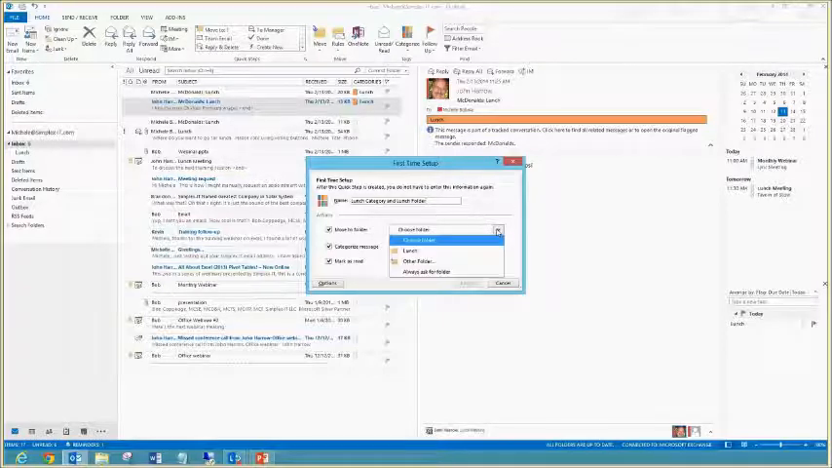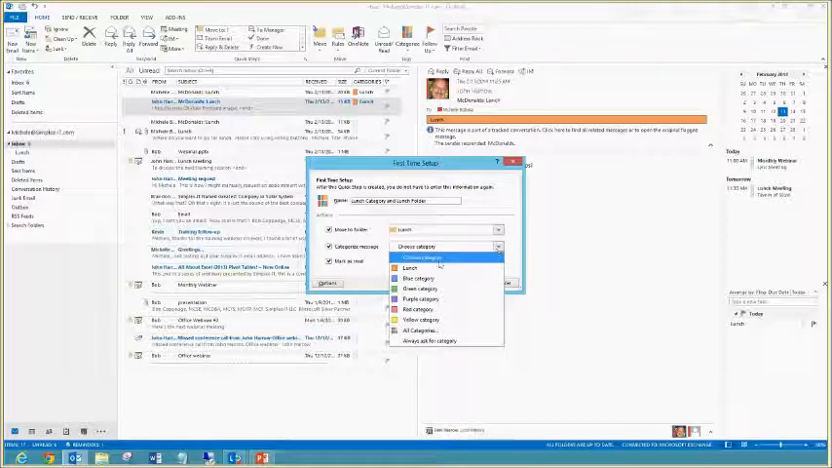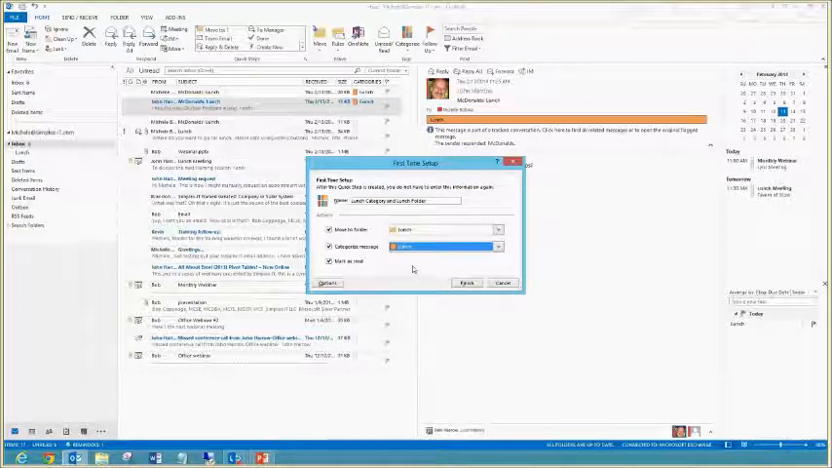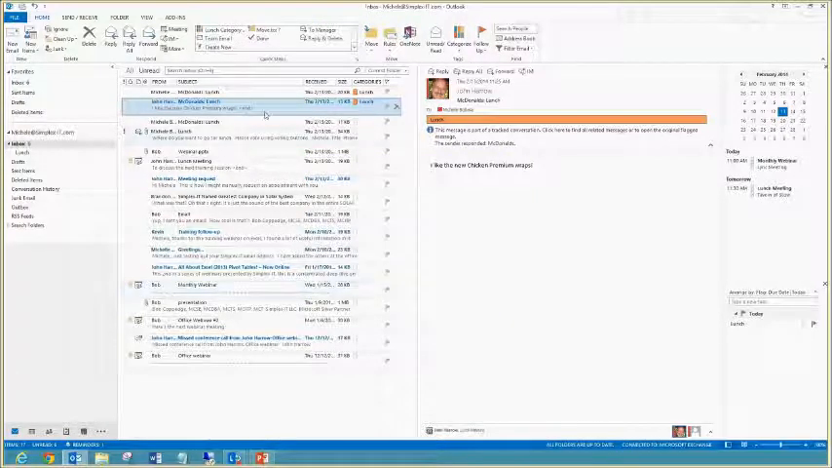So I can say, okay, I want you to move this message to the lunch folder, and then I want you to mark it as orange, and then mark it as red after I'm done, after I use this quick step. So I'm going to hit finish, and that little quick step that I just created is up here in the quick step section.